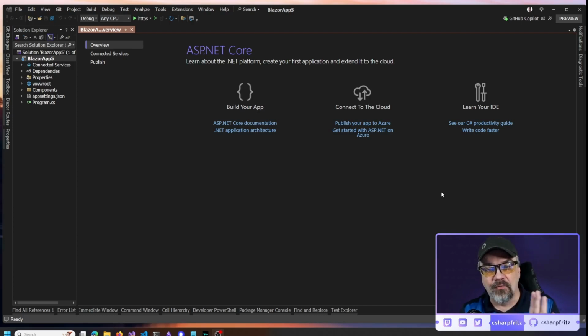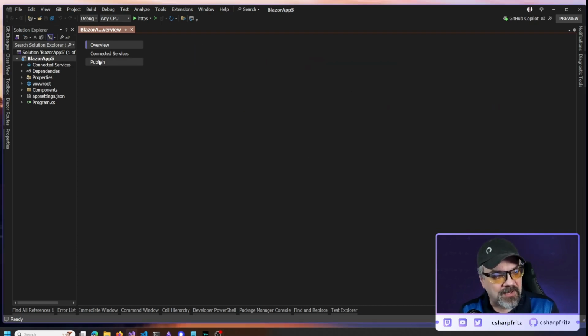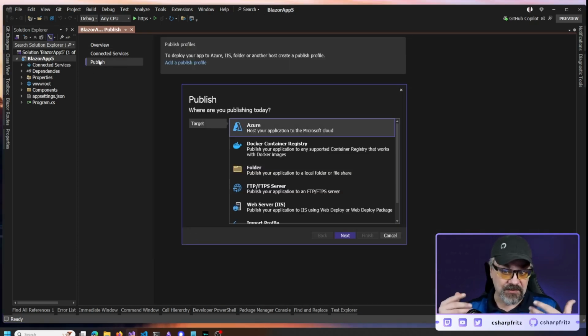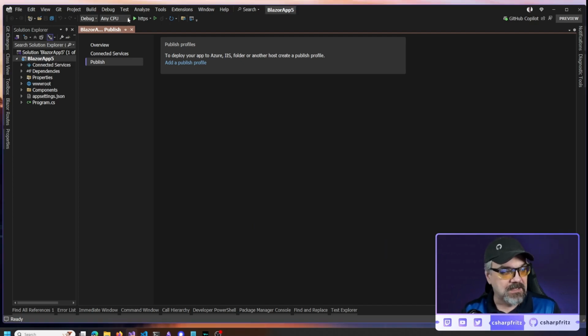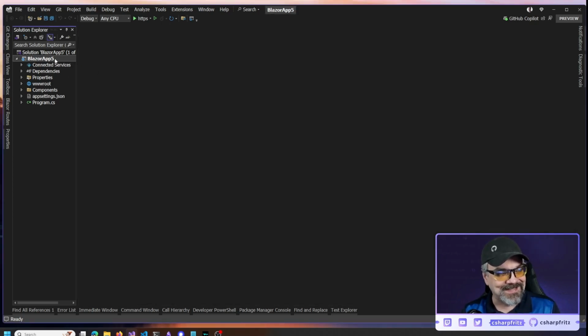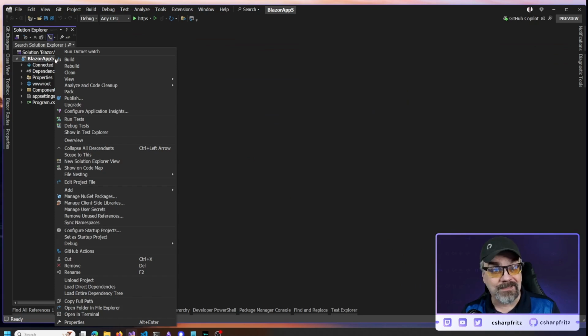I'm looking at the overview page for this project, and I want to go to the publish page so that I can start going through a publish process. Now, I can get to this same location from my project. If you're in another project, you can easily close all this down and you can get into that same overview window by right-clicking on your project and choosing overview. But we're going to get in and talk about the publish wizard here for a minute.